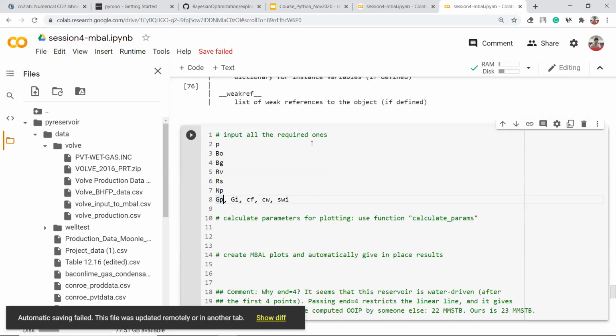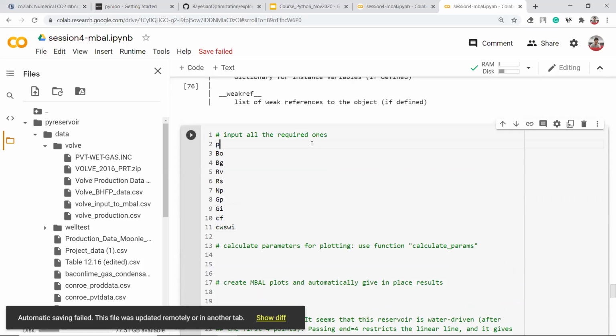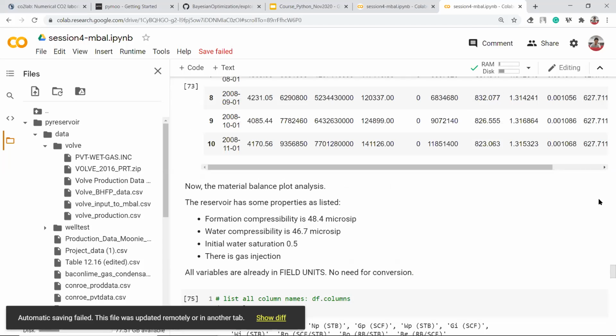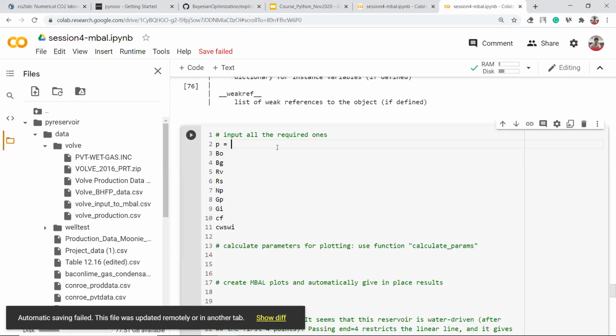Maybe you ask, what is the difference between undersaturated and saturated? A saturated oil reservoir is one where the initial pressure is below the bubble point pressure. But this reservoir is undersaturated, which means that the initial pressure, measured before we go into production, is above the bubble point pressure. So there is no gas in the free phase.